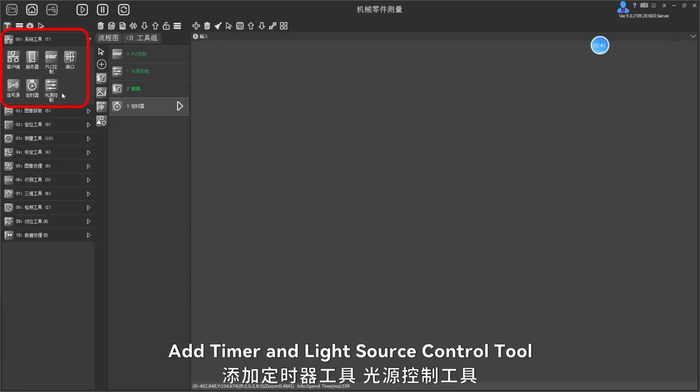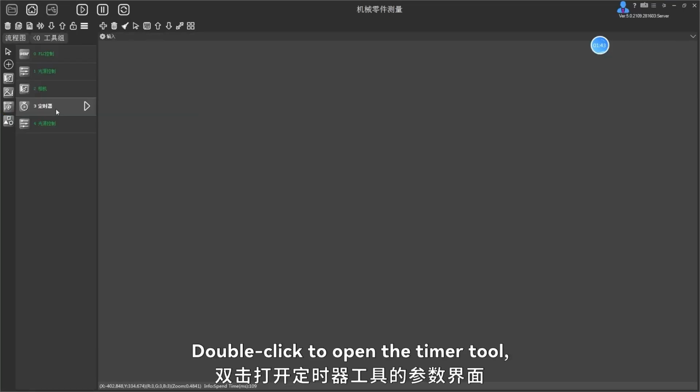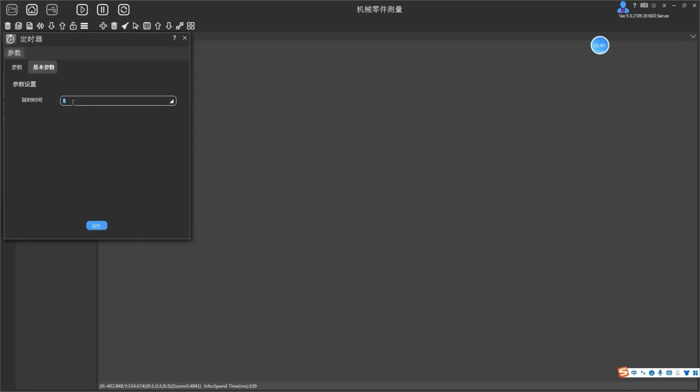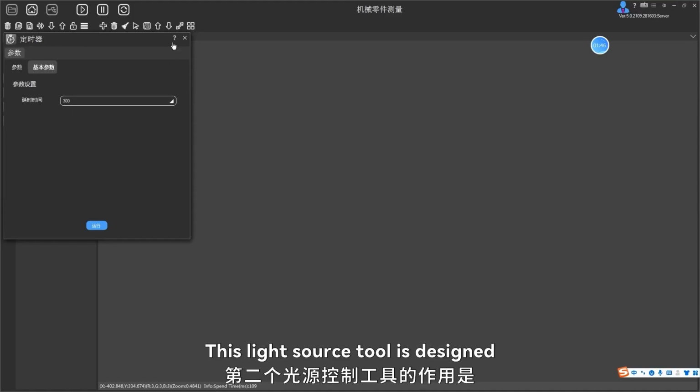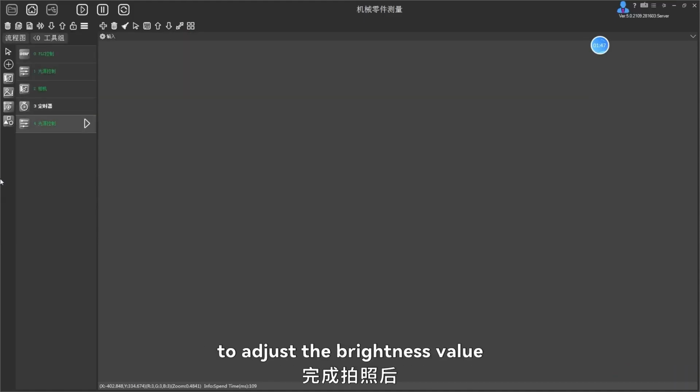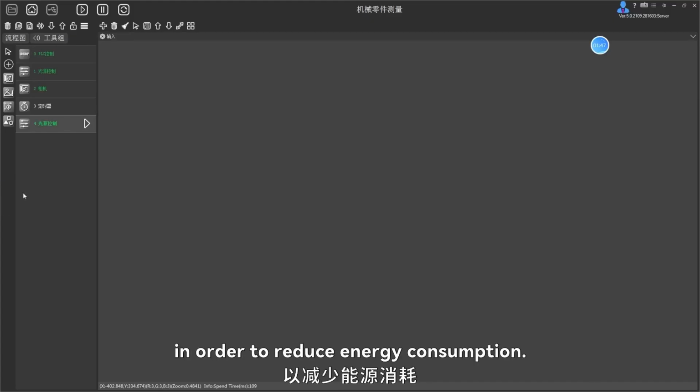Add timer and light source control tool. Double-click to open the timer tool. Set the delay time. This light source tool is designed to adjust the brightness value of the light source to 0 after taking the photo, in order to reduce energy consumption.